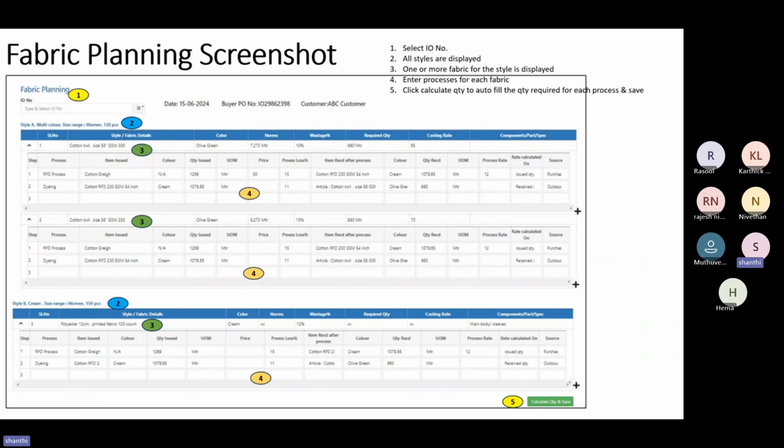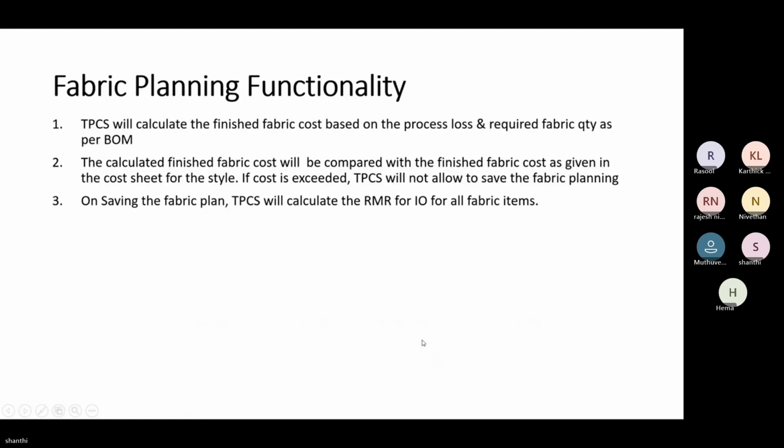Depending on the loss and everything, the system is calculating how much raw material there will be, meaning how much gray fabric you will buy. It finds the cost of the gray fabric plus the process cost. What's the total cost? If it is not within the costing price, then the system will not accept this planning. The calculated finished fabric cost will be compared with the finished fabric cost given in the costing sheet.